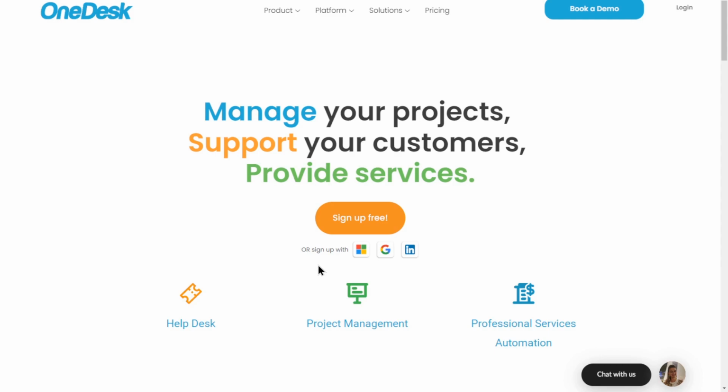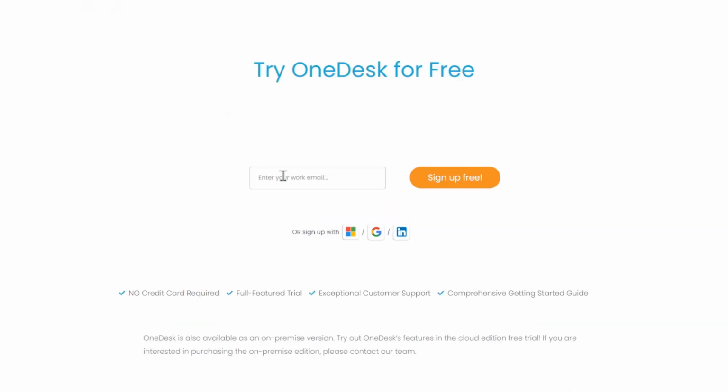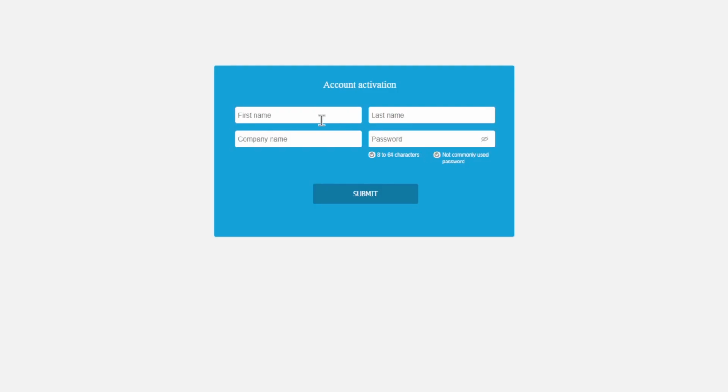Click the Sign Up Free button or sign up with your Microsoft, Google, or LinkedIn account instead. Click the Sign Up Free button once you've entered an email. Next, fill out the information in the account activation form here and click Submit when you're done.